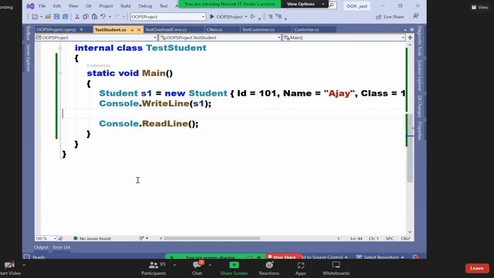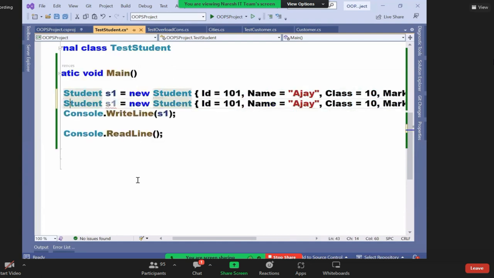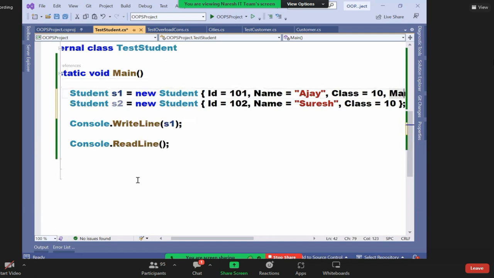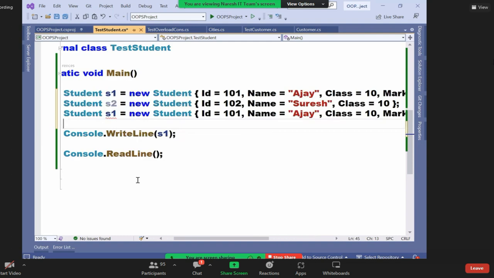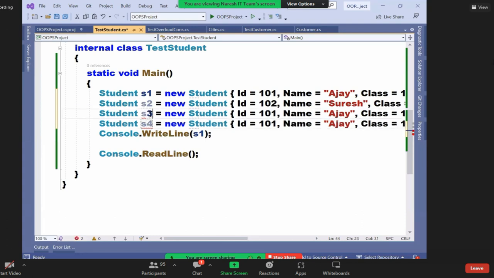Sir, what about the 32 combinations now? Watch. Look, guys. This is my second instance. ID 102, Suresh. I want to initialize only 3 attributes. Okay. My next instance. See, total 4 instances I created here.